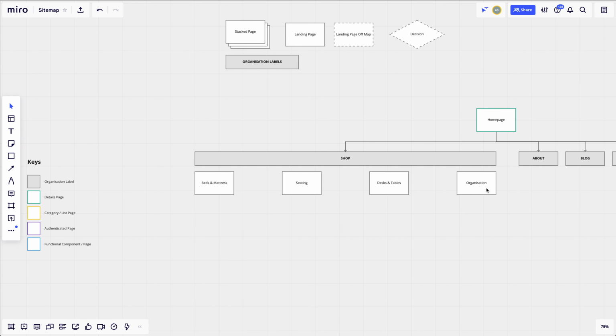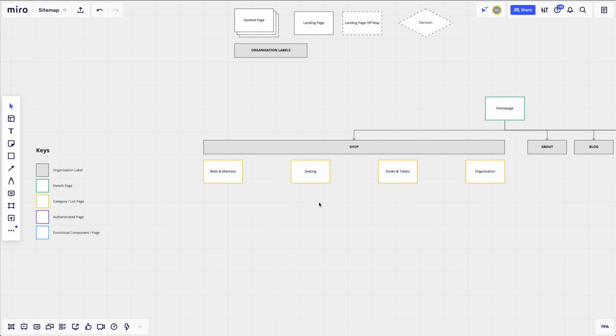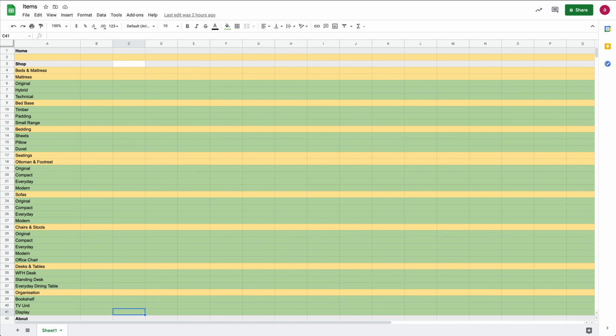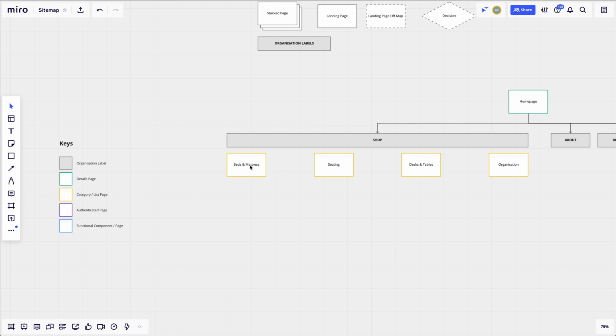Now, past this point, I know that all of these are category pages. So once again, I'm going to come over here. I'm going to copy this style. I'm going to select all of my cards, and I just go paste style, and I have the right type of the card now. Further down, again, going back to either the Google Sheets over here or the cards on the other side, I know that I have underneath beds and mattresses, I have mattresses. I'm going to create this, and I've got bed bases, and I've got bedding.